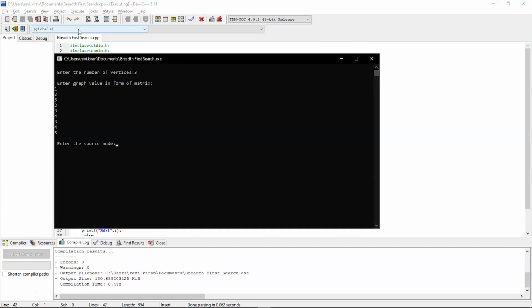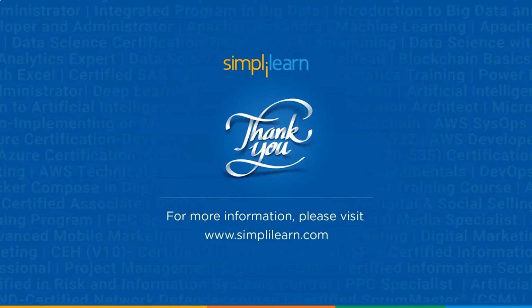Now let us select the source node. So the source node would be 2. Now all the nodes that are reachable from the source node 2 are 1, 2 and 3. So there you go. That's how you implement the breadth-first search algorithm. Now with that, we have come to an end of this tutorial on the breadth-first search algorithm.